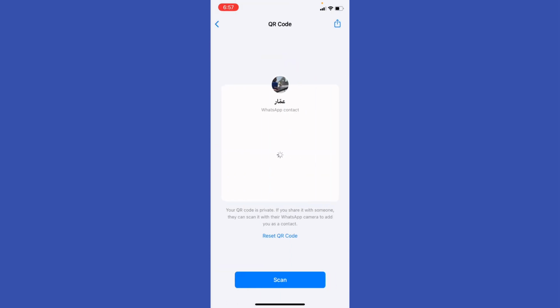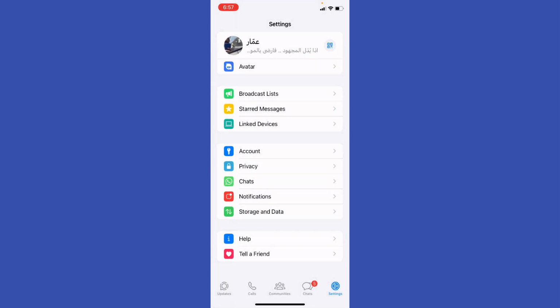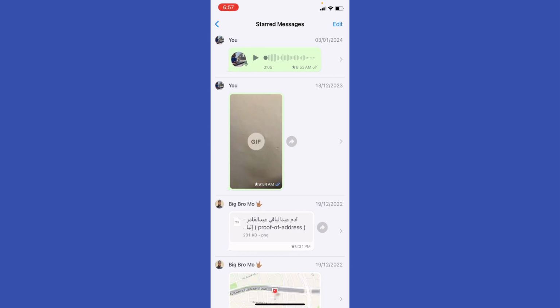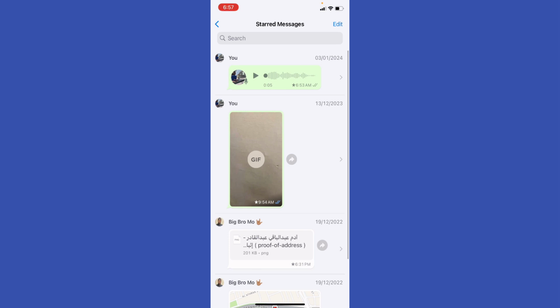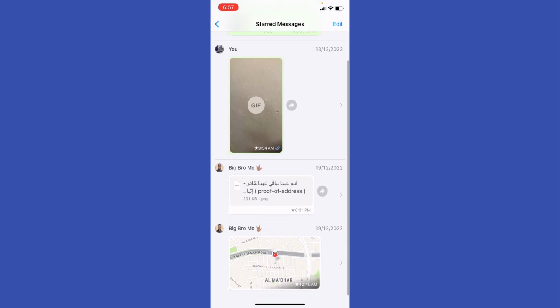Next to it you will see a barcode. That means that you'll be able to share your barcode with the desktop, or share your barcode with some people, so they're able to find you on WhatsApp by scanning the barcode, right? And from here you will see the stored messages. Here you will see all the messages that you favorite or want to save for later to get back to, maybe some important documents or whatnot. You will be able to see it just right here.